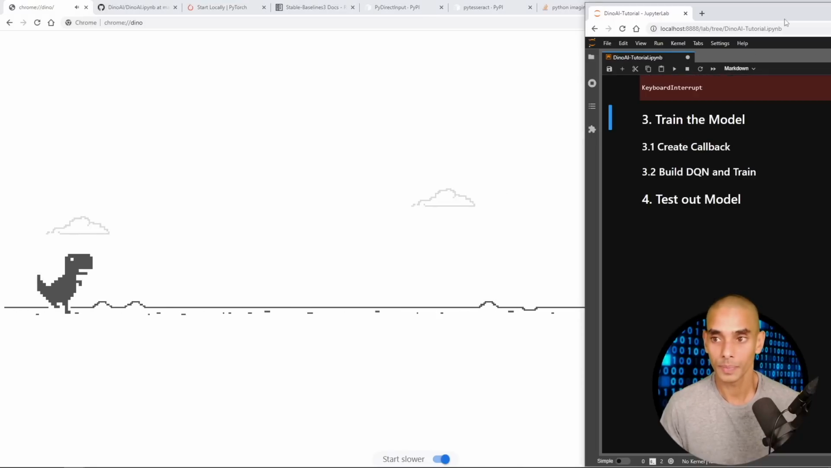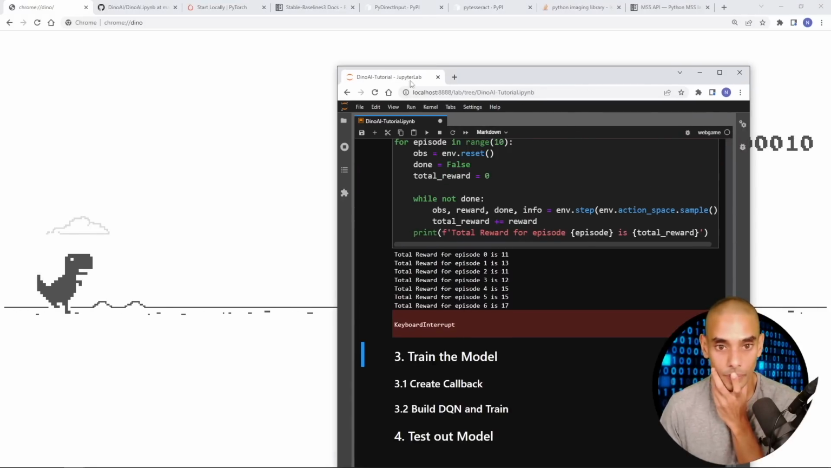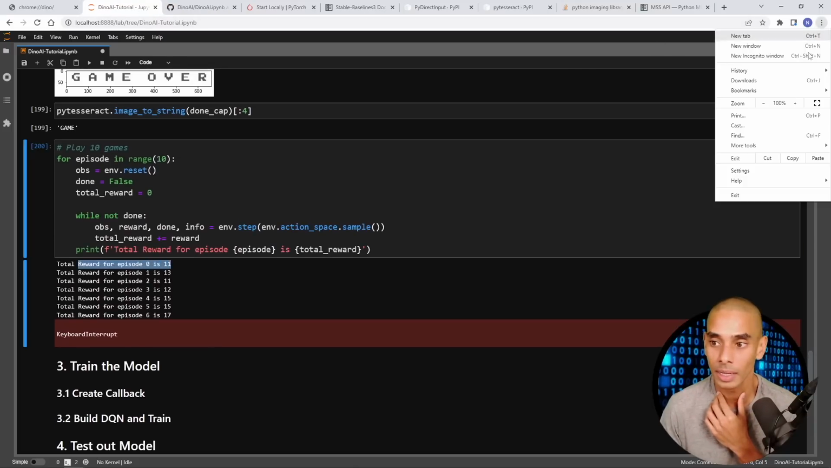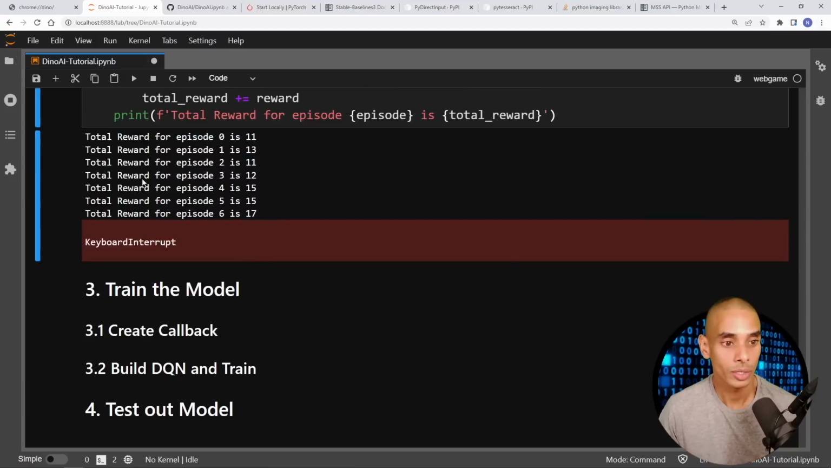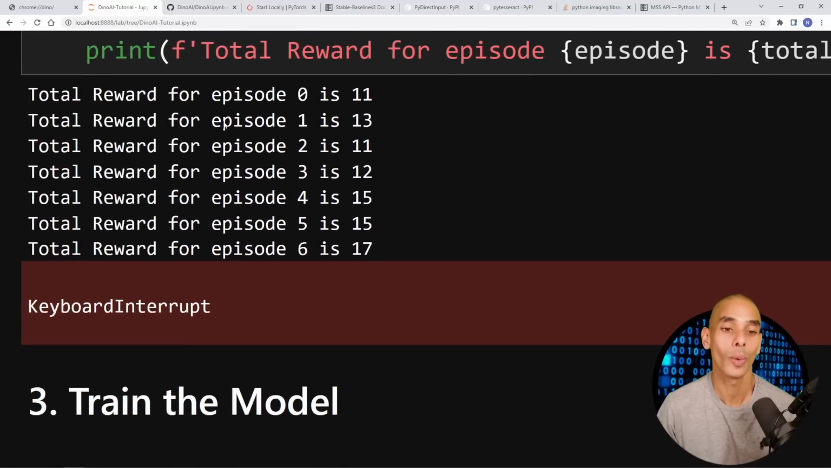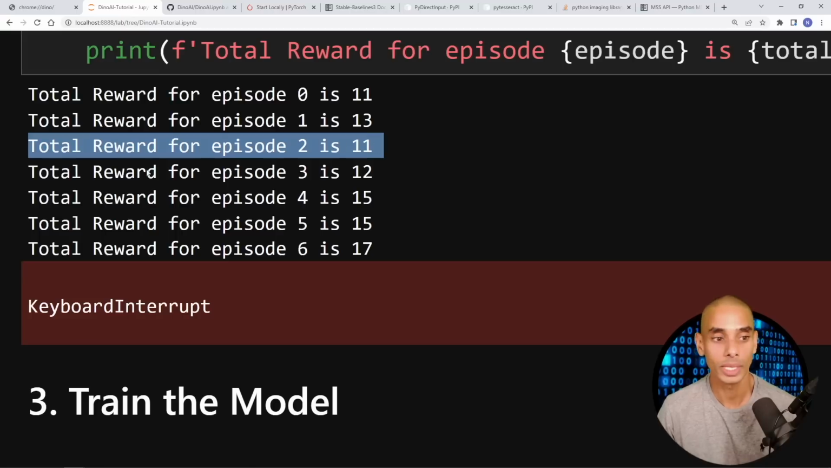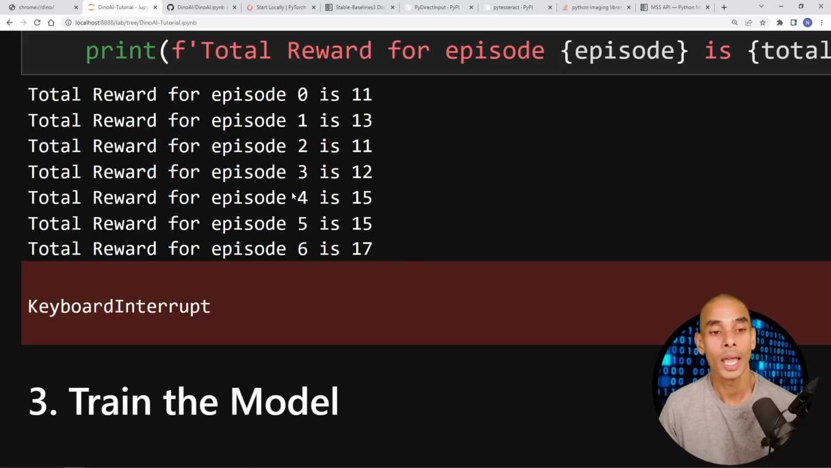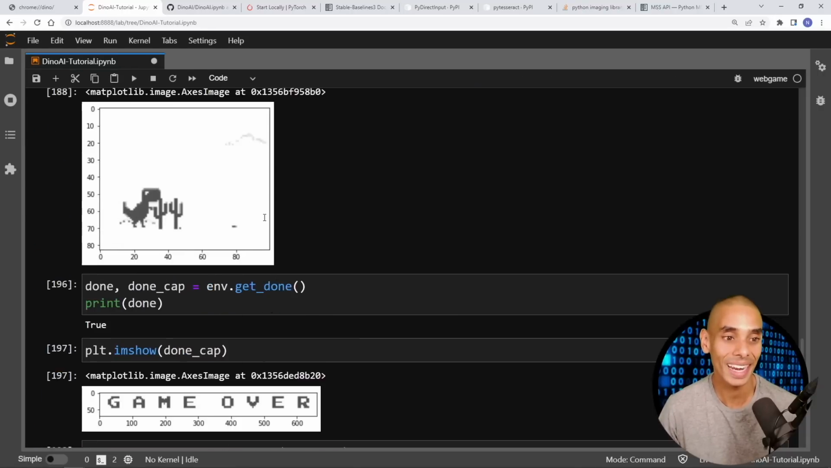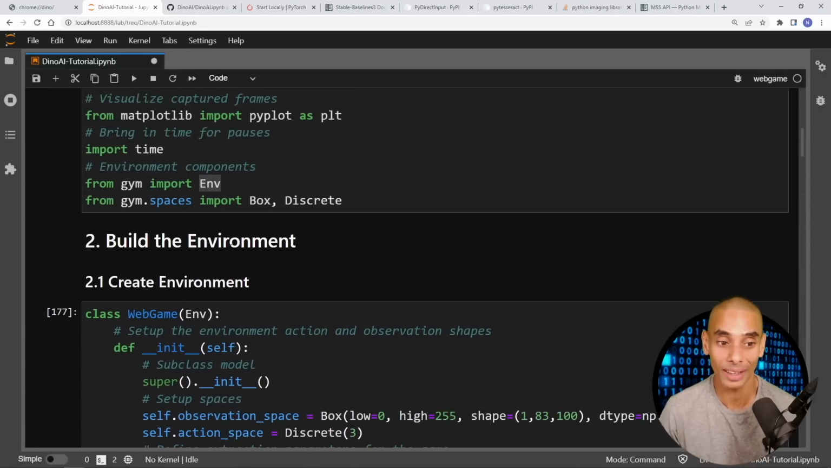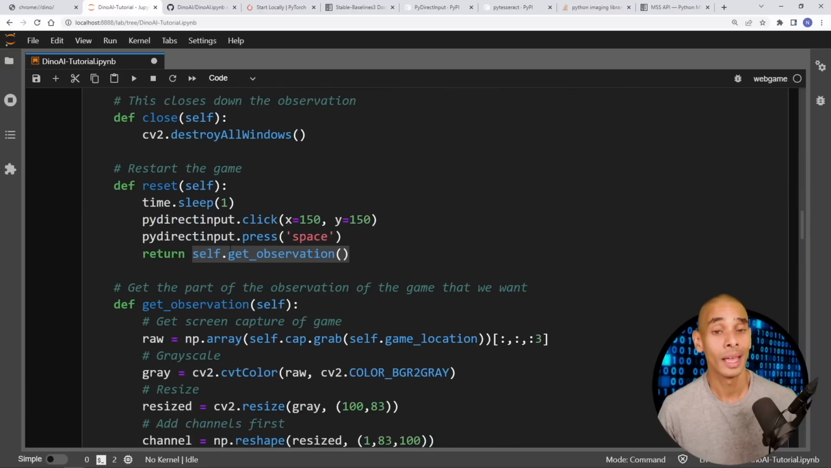Let me stop this. So if you actually go and take a look, we are printing out our episode reward. Let me zoom in so you can see that a bit better. Total reward for episode 0 is 11. Total reward for episode 1 is 13. Total reward for episode 2 is 11, 12, 13, 15, 16, 17. So you can see that we are effectively running pretty successfully. So that in a nutshell is our reinforcement learning environment now done and tested. Let's jump back on over to our client and have a quick chat.